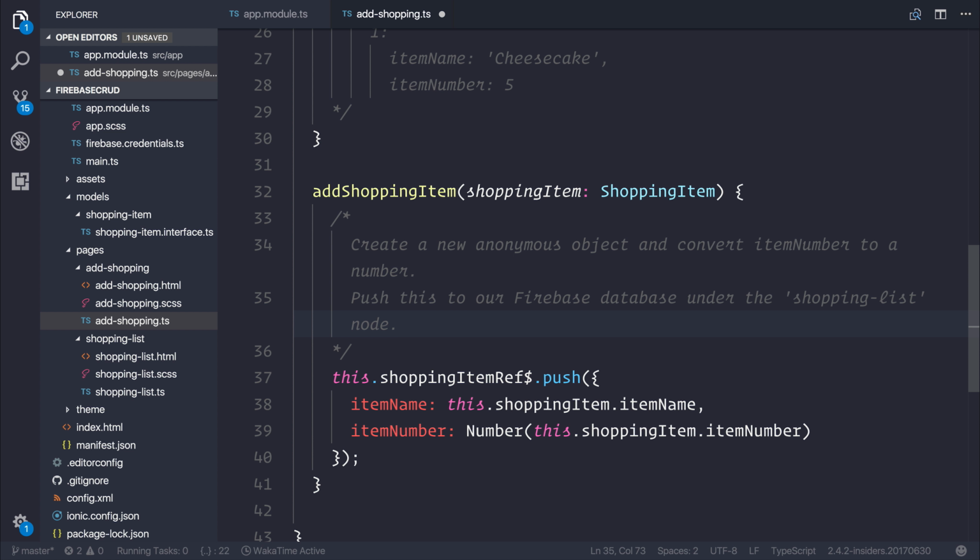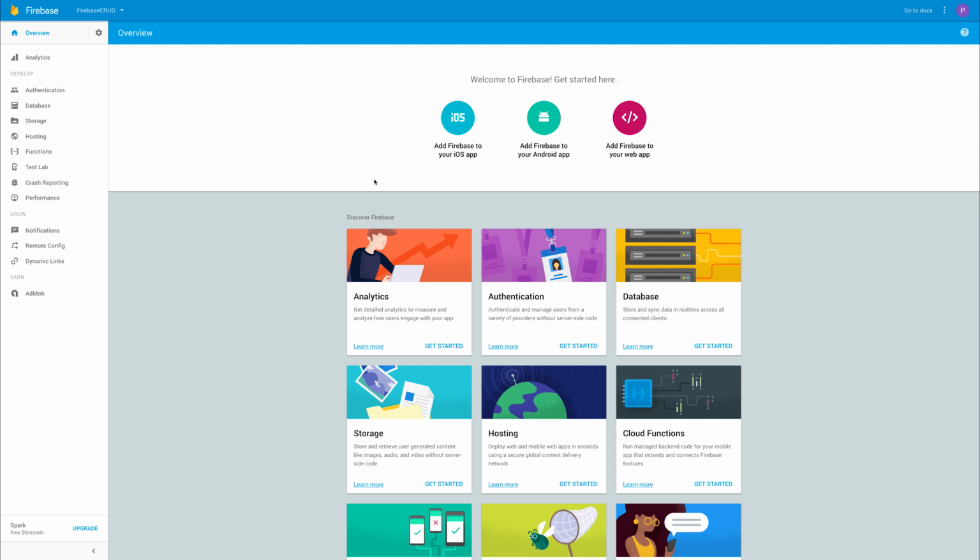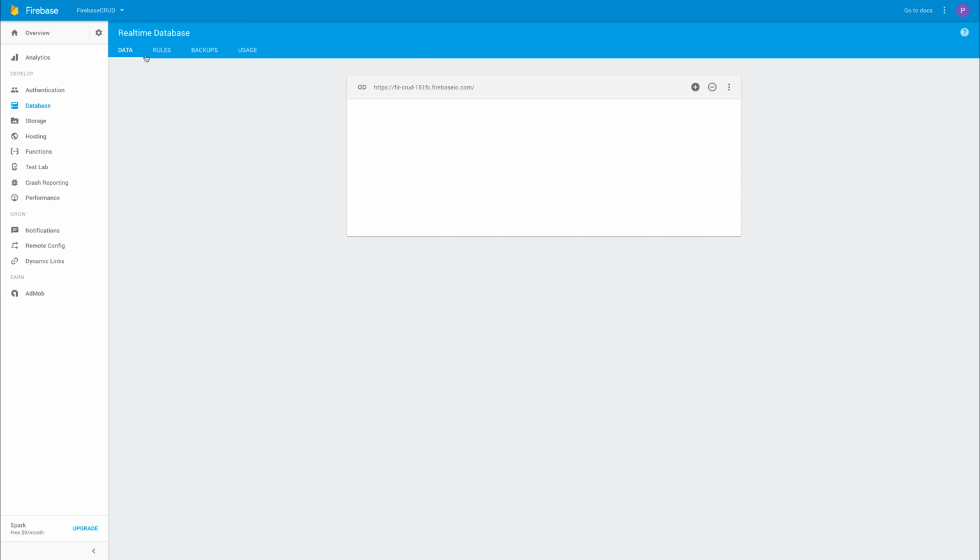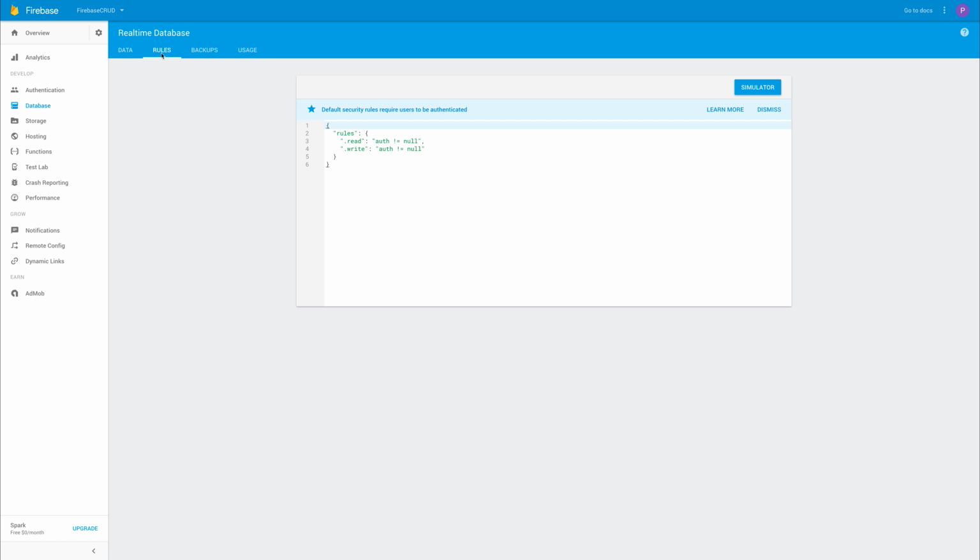Notice how little code there actually is to persist this on the server. It's simply one line, and the only thing that stops us is now our Firebase database rules. So I want you to head back over to the Firebase dashboard, and in the Firebase dashboard, if we select database, we should then have a rules button. Click the rules, and you can see that the default security rules require users to be authenticated.